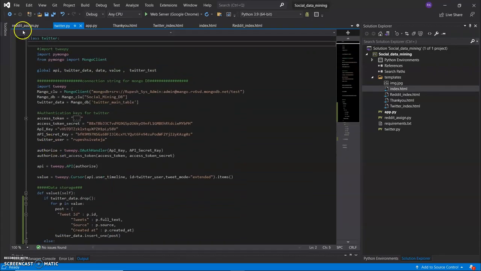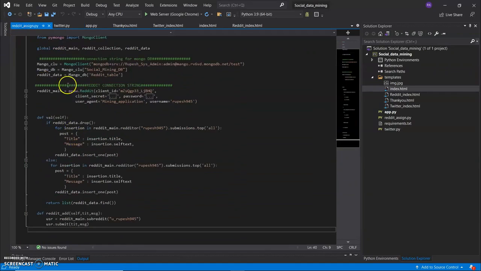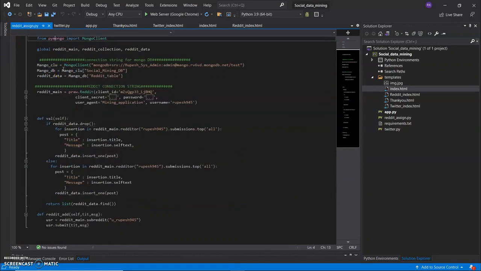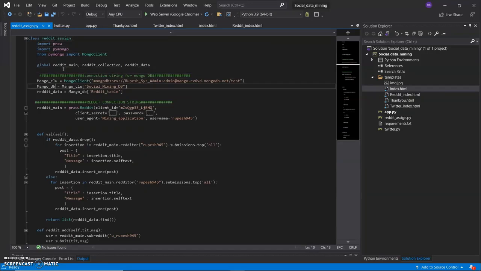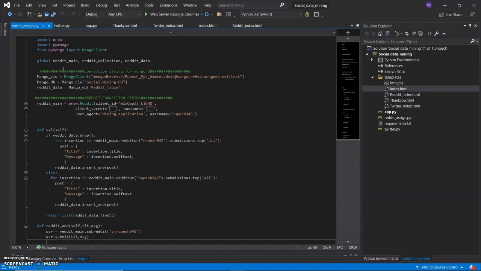In a similar way, now the reddit_assign file. I have downloaded the required packages. I have used MongoDB for both Reddit and Twitter. This is my connection string. Here I have used the user agent, the client application ID, and the password and username. Rupesh945 is my Reddit user ID, so that is the one I have used here. The same functionality, with slight modifications like the drop, and the functions have different methods that I have written here.